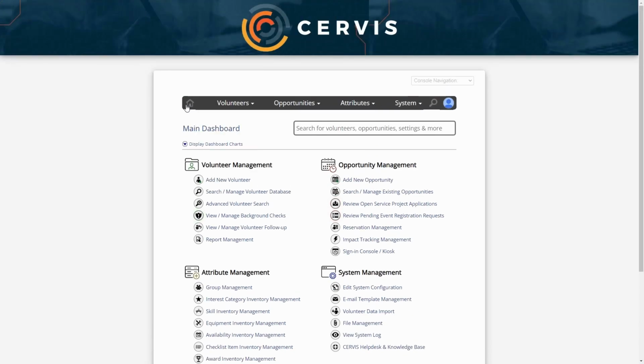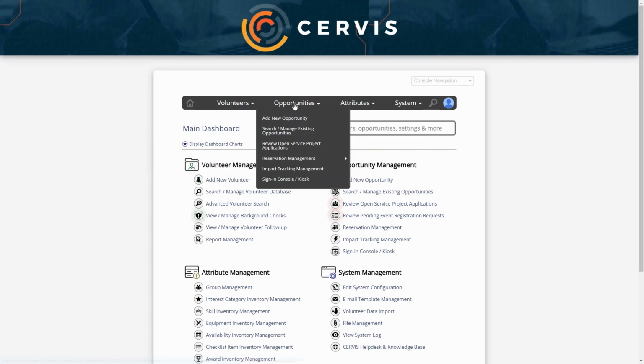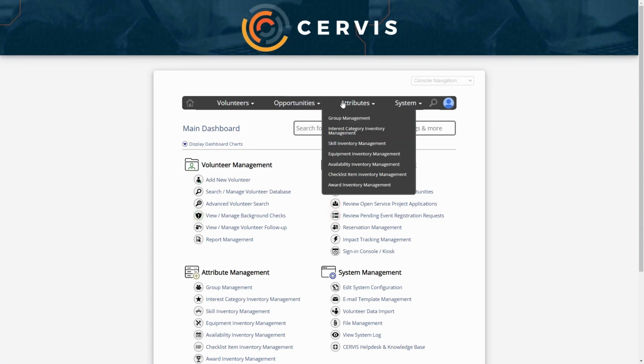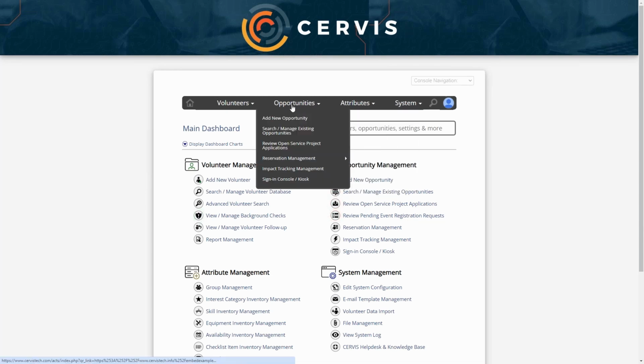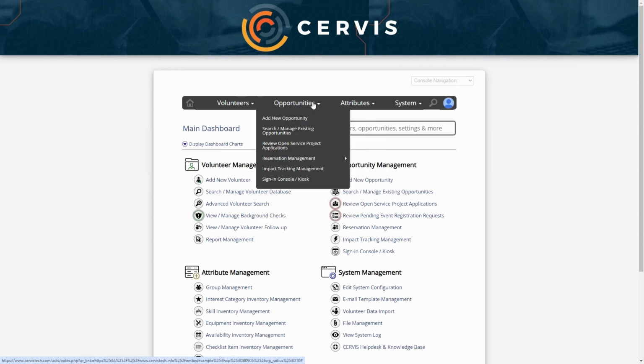Okay, last thing on the main dashboard I want to point out is this navigation bar at the top. And really this just replicates everything from the main dashboard. It's a helpful tool as you get used to the system or more comfortable with it. You don't always have to go back to the main dashboard. You can use this to jump between the different sections and go to specific pages. It's a pretty helpful tool.